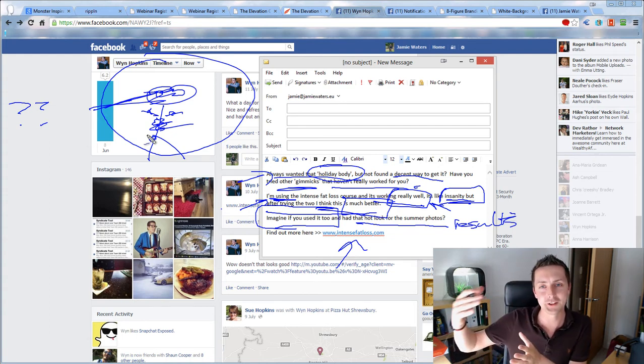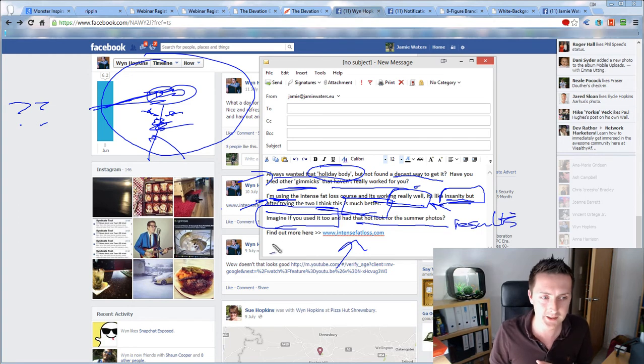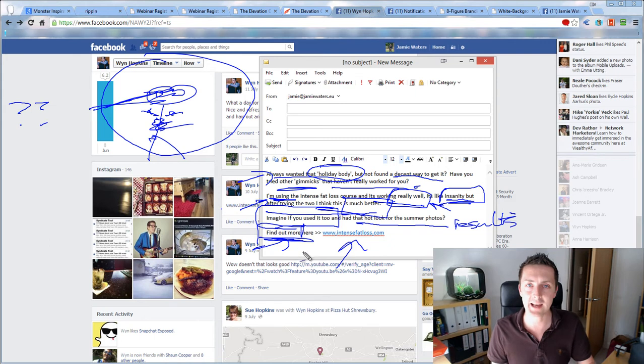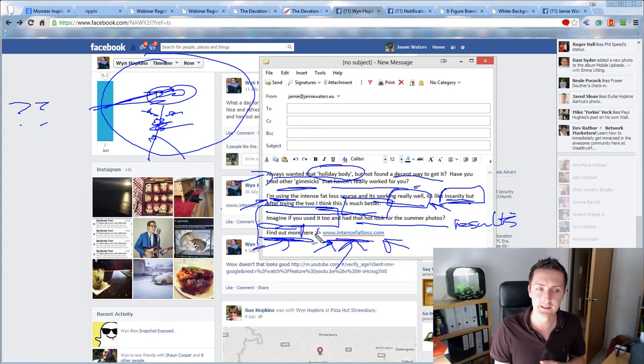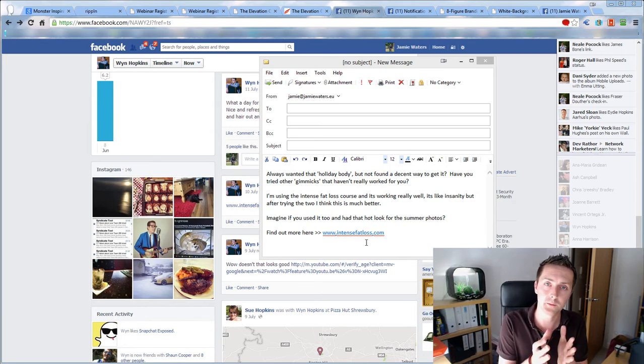So, you know, they've gone on that little journey of they're now on the beach, you know, in Spain or whatever, and they're in the bikini or they're in the swimming shorts, and they're now thinking, yeah, I kind of want to look good in those photos. And now it's a call to action. I always finish with a call to action. Find out more. So you're not saying buy it, you're not saying join me, you're just saying find out a bit more, and then bang in your link here, because this is what it's all about. intensefatloss.com.